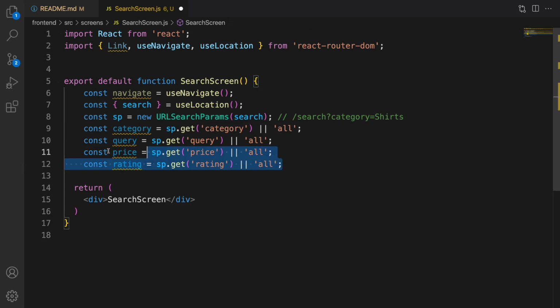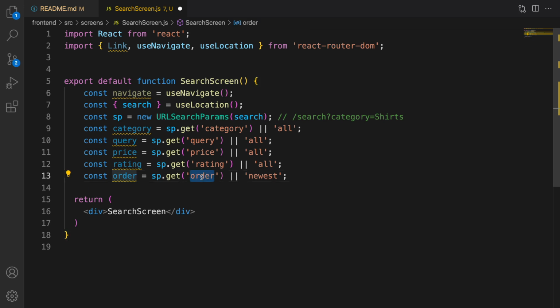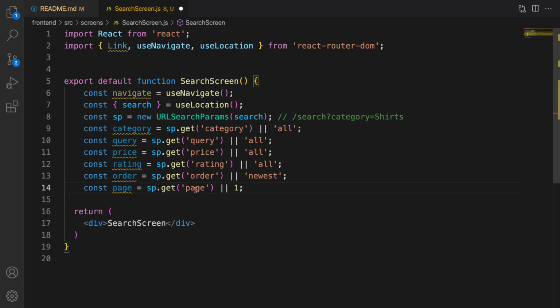So we are going to filter products based on the category, the search query, the price range, and the average rating. Also, we're going to apply sort. If order is in the query string, set it in the order variable, otherwise the default order is newest. The last item in the query string is the page. We are going to implement pagination for the search screen, and we get the page from the query string. If it does not exist, the default page is page 1.